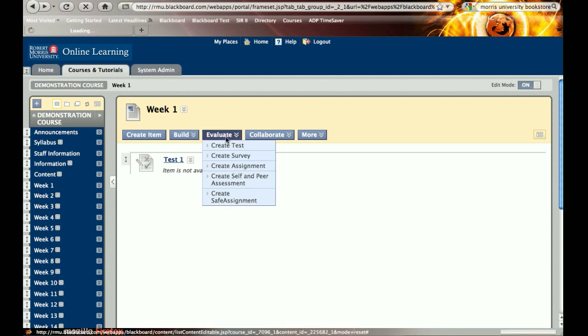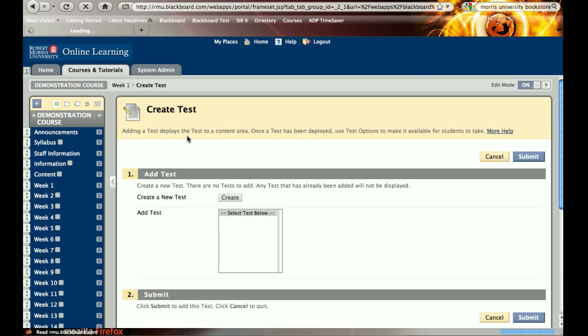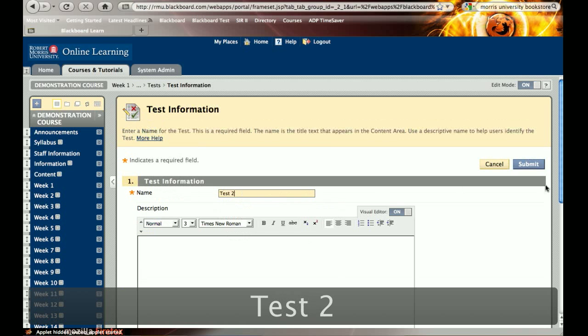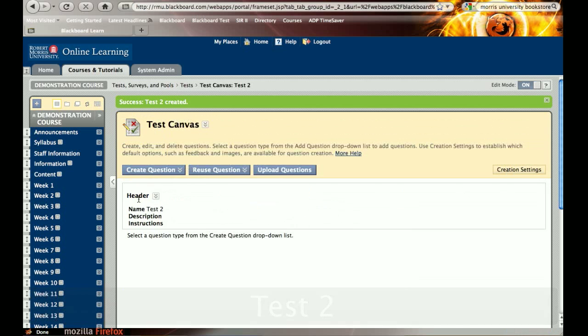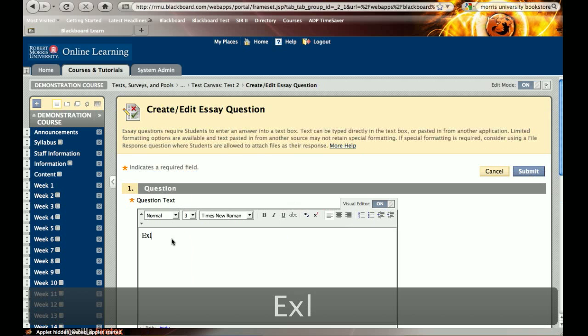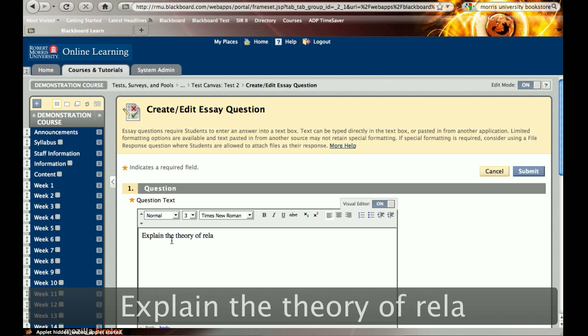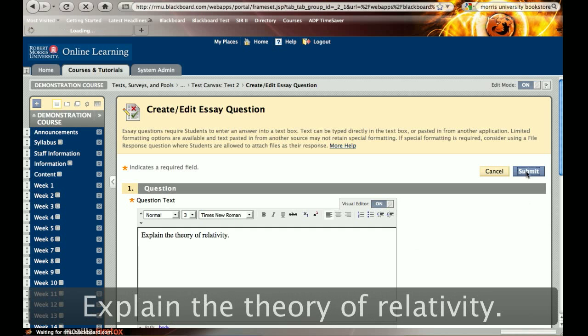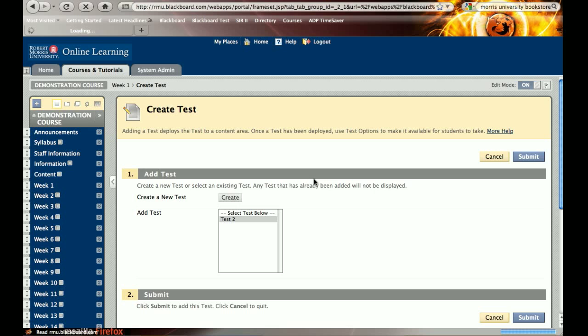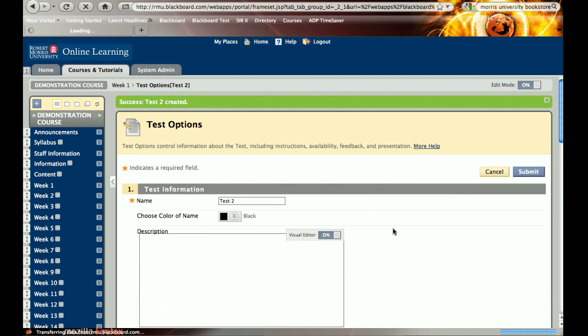Whenever you create a test, so I'm just going to go ahead and create a test really quick. I'll click the create button and we'll create test 2. And we'll create a question and we'll just make a nice little easy question here. And we'll submit it. And now that we've created a test, I'll click OK and select my test and submit. And I'll set my options.